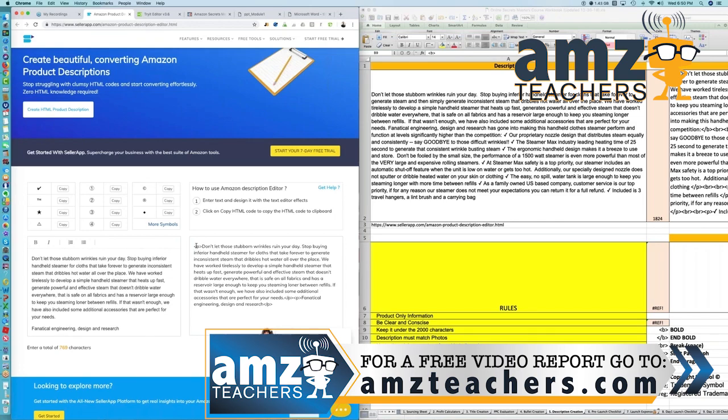So real quick before I start typing a couple things here, I want to show you guys. See how it puts the HTML code right in here? Let me get rid of this. Hold on. See how it puts the HTML code right here, and it actually puts it right in there for you. So check this out. I'm going to show you guys a few things on exactly how this works. So I'm just copying this right from here. Fanatical engineering, design, and research has gone, and I'll just copy in a few words here. You'll see what I'm saying.